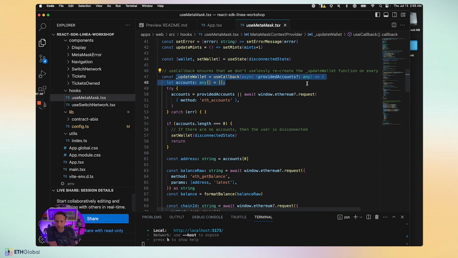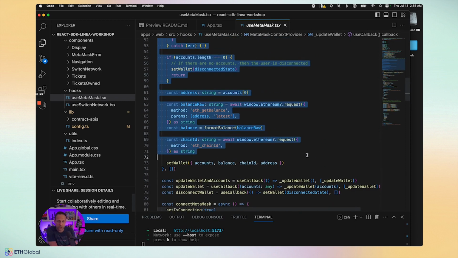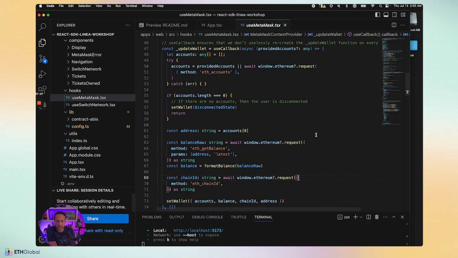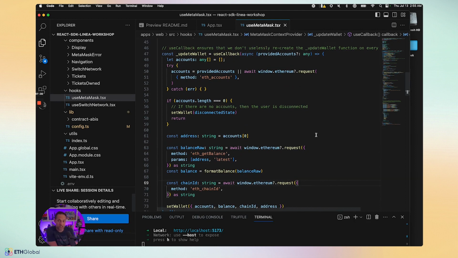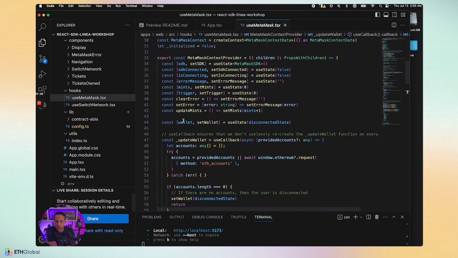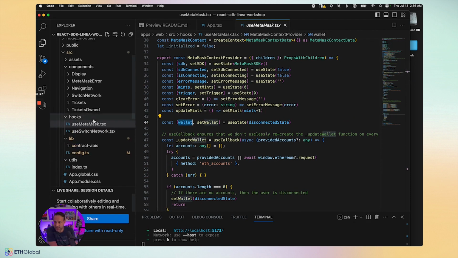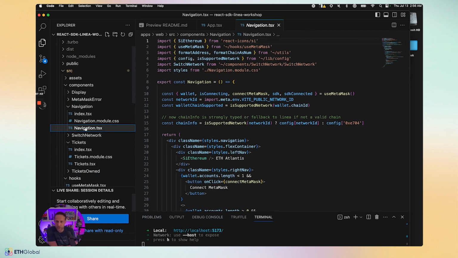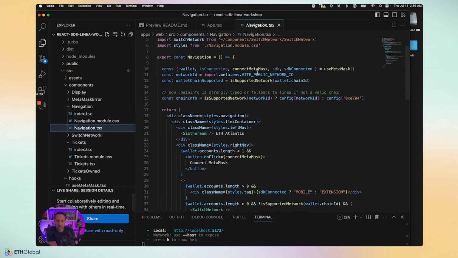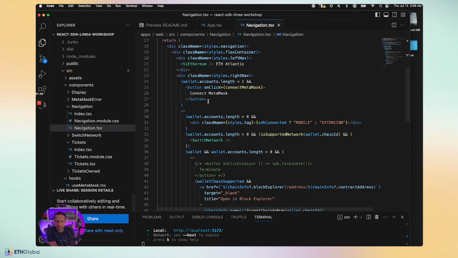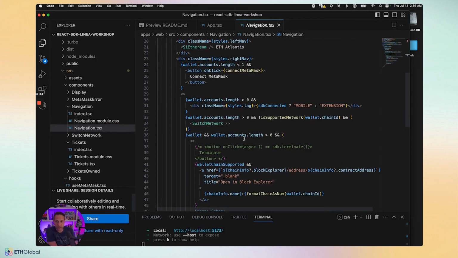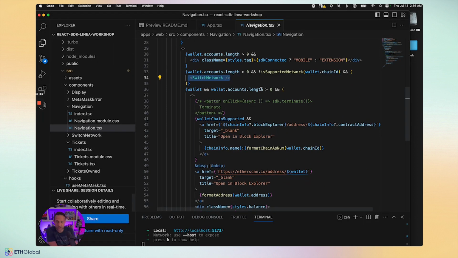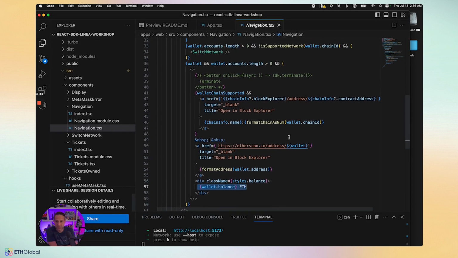Here's the update wallet function. So here's all of the RPC calls that are happening if they change accounts, their balance changes, or their chain ID changes. And then we store all of that within this wallet piece of state. And then you'll see that if we're in like a tickets page, or let's go to the navigation page, we haven't reviewed this yet. We can see that the wallet is being imported from this use MetaMask hook. And since this navigation displays our address, it uses our switch network button, displays the balance, all of these kinds of things.